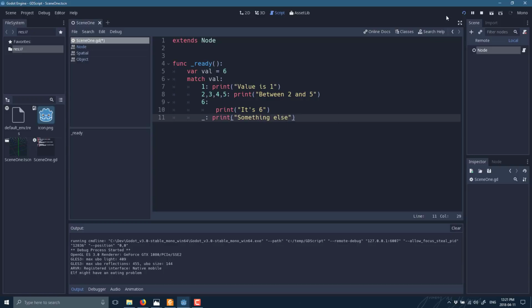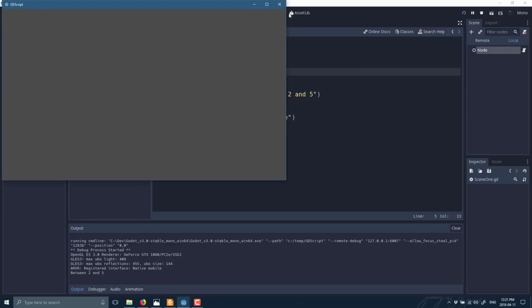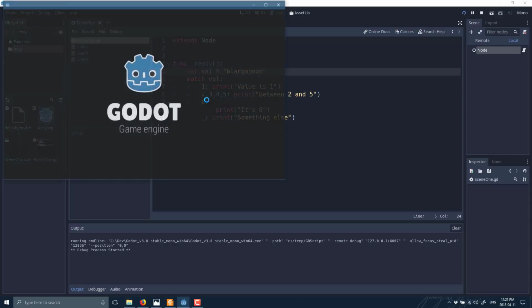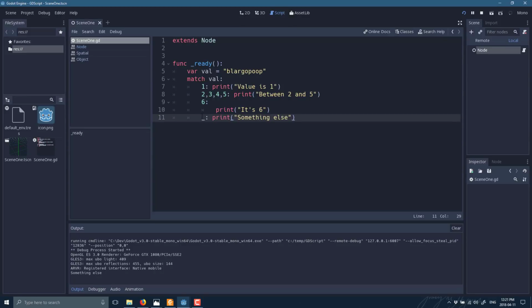If we run this code, you will see, since value is set to 6, it will come down here and evaluate to it's 6. What that's saying is it went through all of these different evaluations and checked in on this one right here. Now I'm going to change value to 4, and you're going to see it come into this block instead, like so, between 2 and 5. Finally, if I make it blargo poop, obviously it's not going to be any of those other values, so we instead hit the catch-all, which brings us down into here, something else. So that is how a match works.